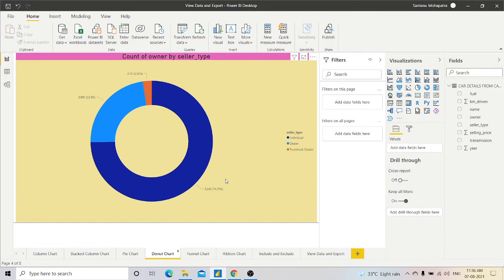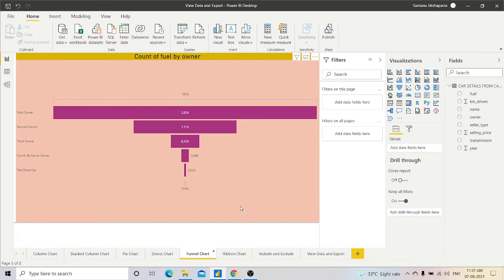It is the same as the pie chart, and here also you need to take a lesser number of attributes to get a brief result, so you can easily understand that result. Here my legends are individual, which has been marked as blue, dealer, which has been marked as sky blue, and trust mark dealer, which has been marked as orange. Sorry for the disturbance if there is any in the background. Then we will move to the funnel chart.